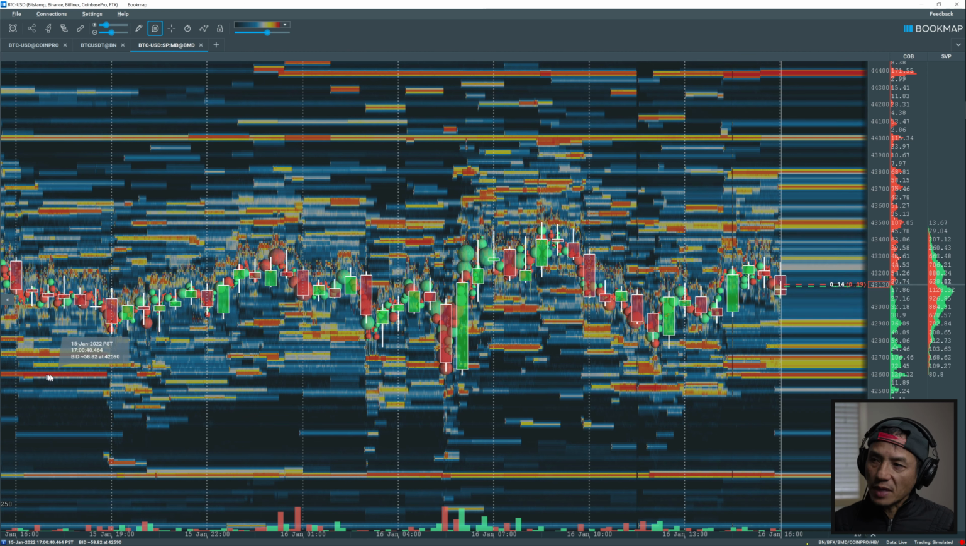You can see a bunch of spoof walls here at the bottom. These are buy, and you can see they disappear when the price moves either close to it or away from it. Same thing on top. You have some spoof walls up here for sell walls, and you have one decent one here. That's about 171 large.